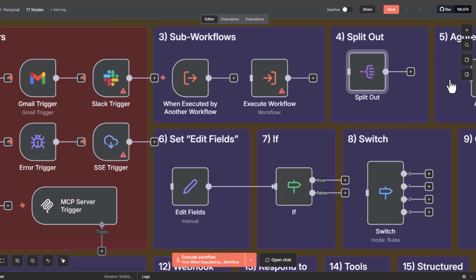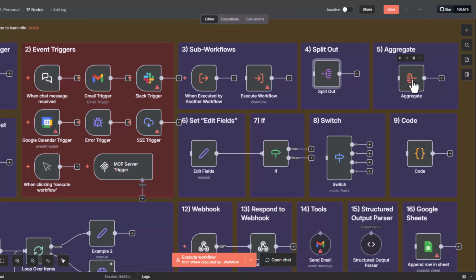Then we have the fifth node, which is aggregate. Consider aggregate the opposite of split out. It groups multiple items into a single structured object. This is ideal for batch APIs, summaries, or grouped reporting.